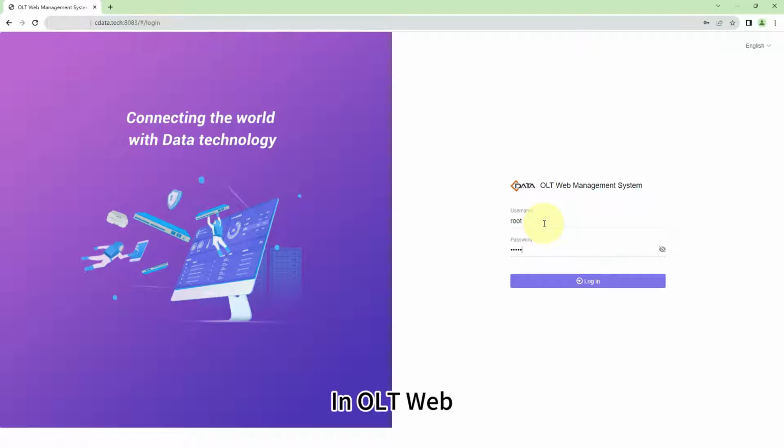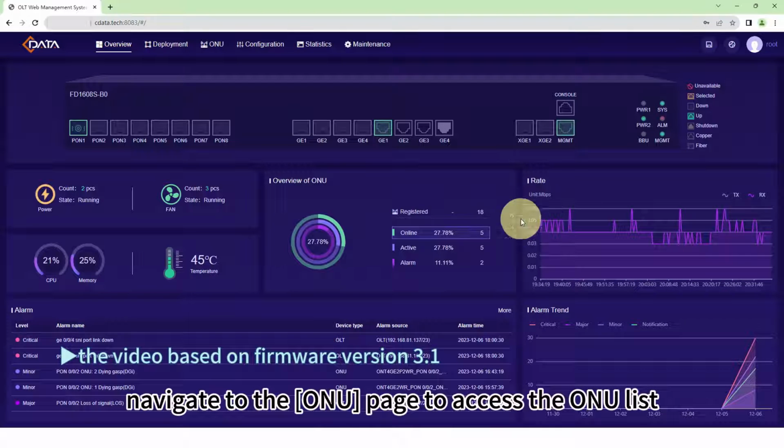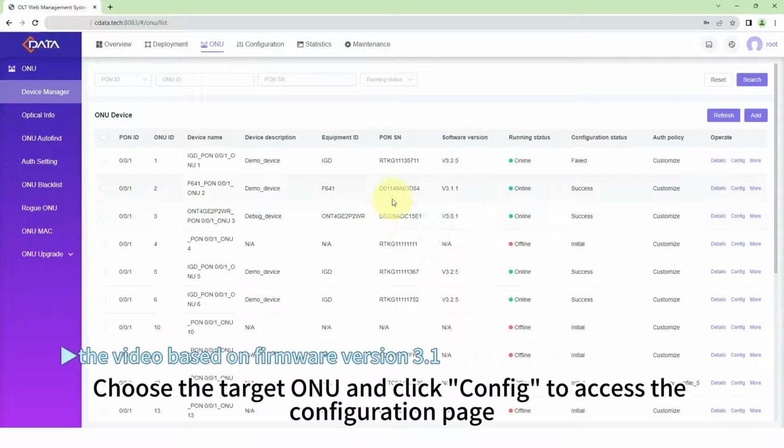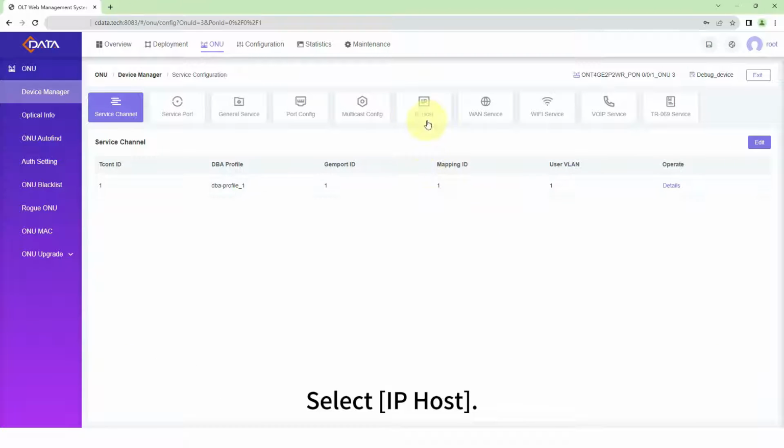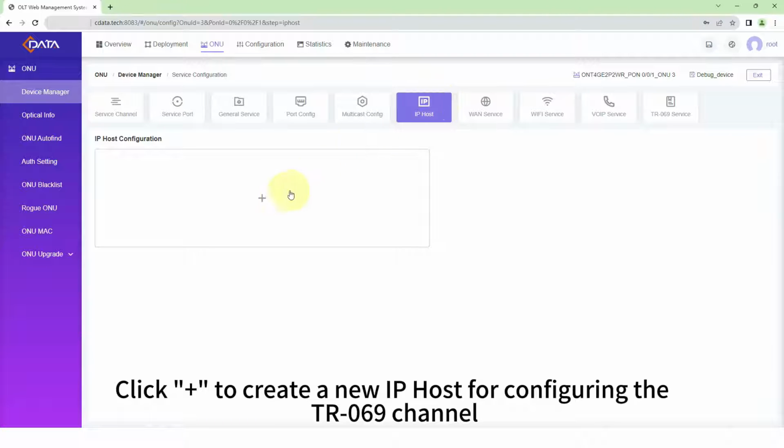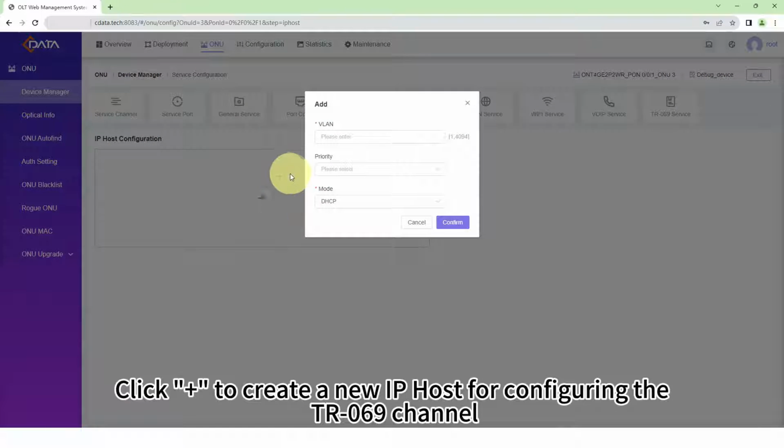In OLT Web, navigate to the ONU page to access the ONU list. Choose the target ONU, and click Config to access the configuration page. Select IP host. Click plus to create a new IP host for configuring the TR-069 channel.